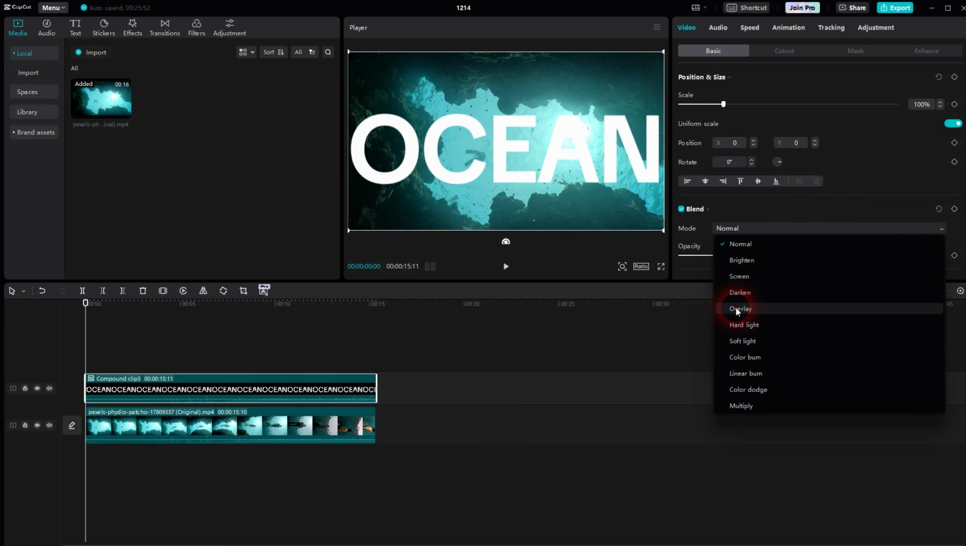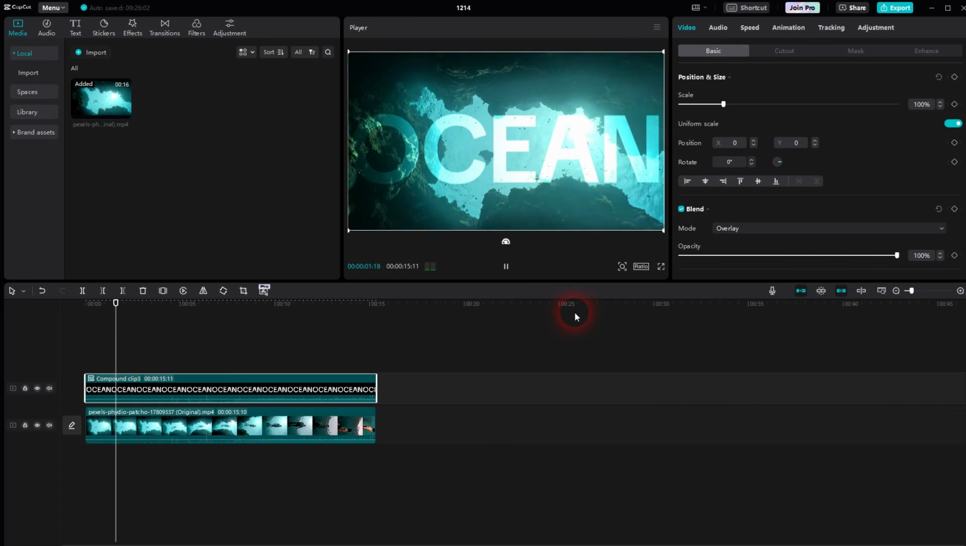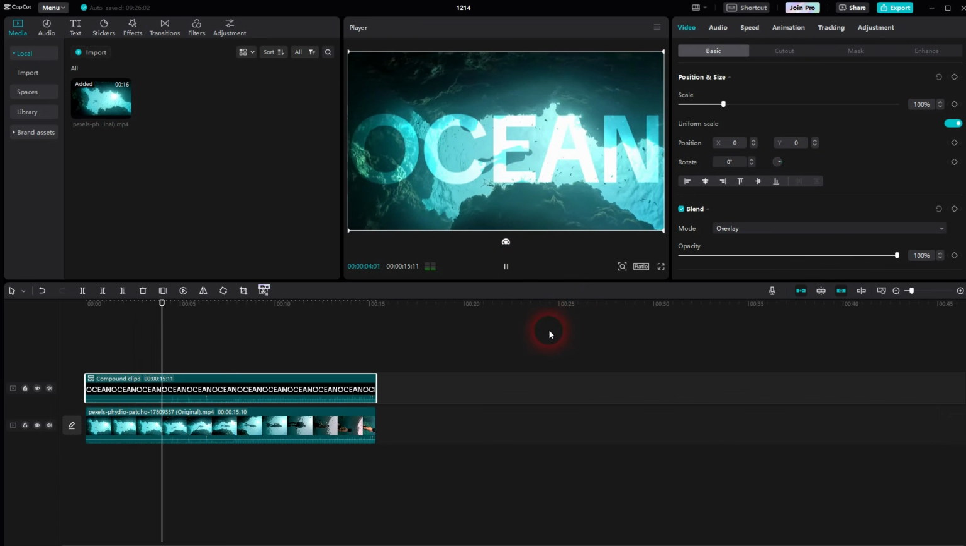When we select our text, this compound clip with the text, we should find under basic blend the mode and here we can simply use an overlay and if we roll the clip, we have successfully created this overlay text effect.